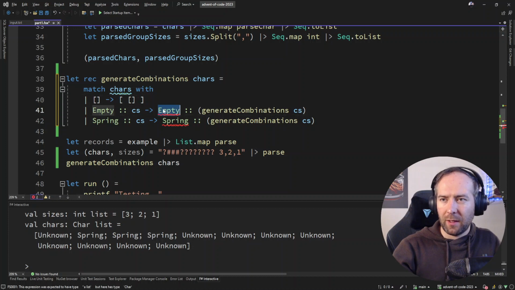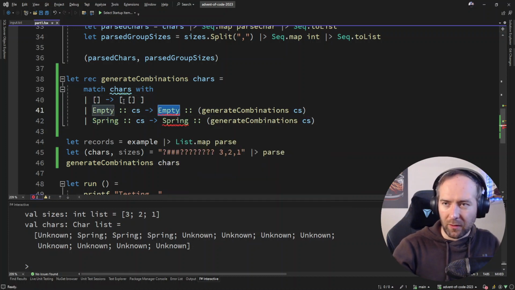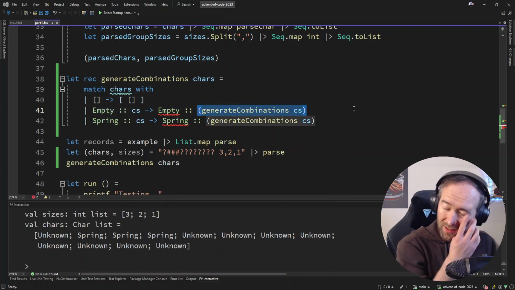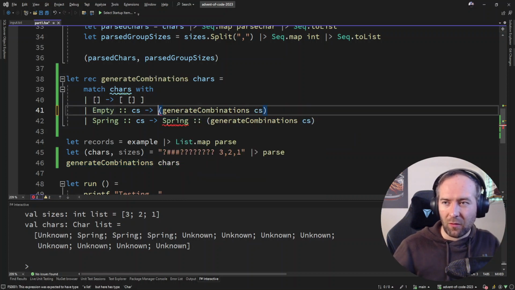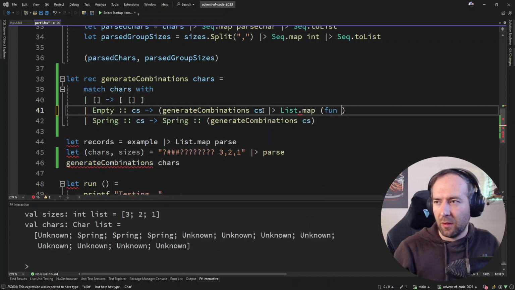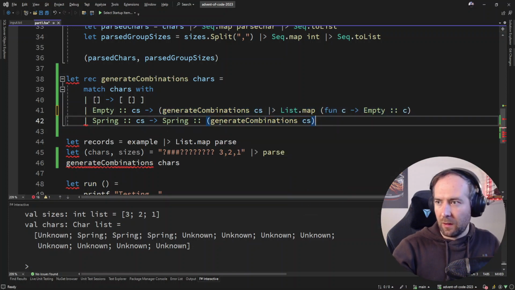There we go. Why is it not happy? Oh yeah, because the return type of the recursive call is a list of lists, and we cannot append a character to a list of lists. We need to actually append this character to all the embedded lists. So that's a map, for example, that says the characters and prepend empty back on the characters again. So that's cool. And in this case, we need to prepend it with spring.